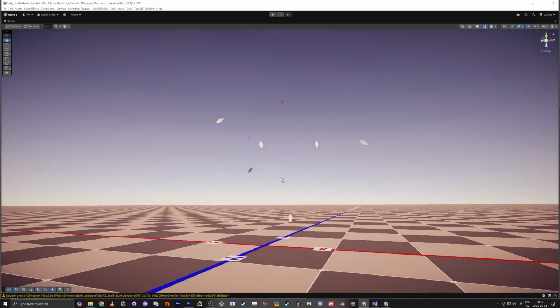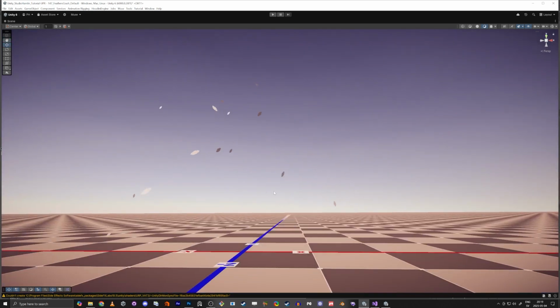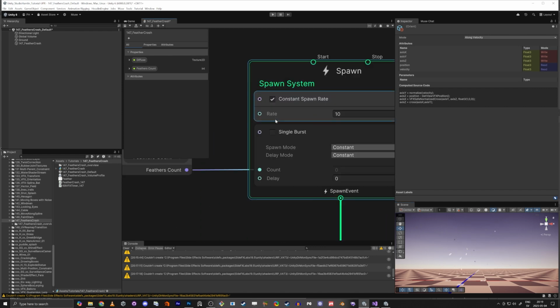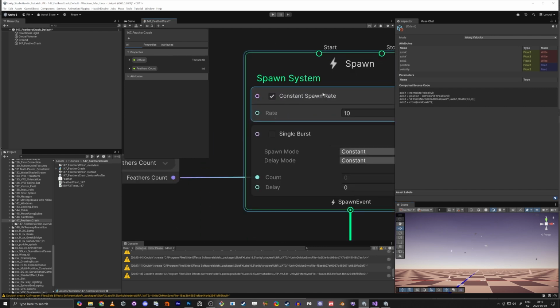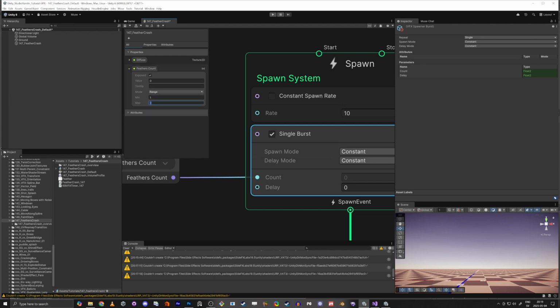So this is the effect. This is more or less the same effect I have in my game when you crash. So this is super nice. And the last thing we're going to do to make it complete is up here. We're going to remove this constant spawn rate and we're going to do single burst because it's only going to burst one time. And the feather count, we can do between 1 and 200, let's say. So we'd start with 69.